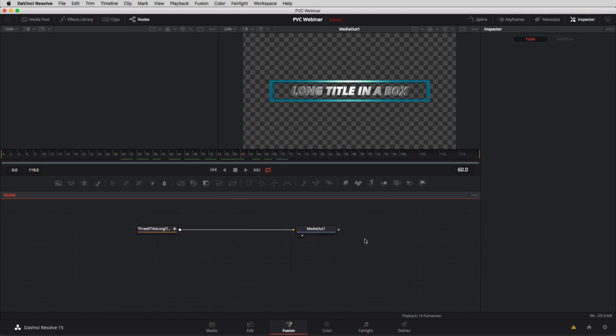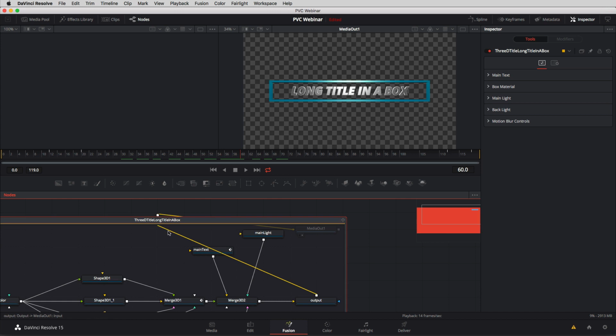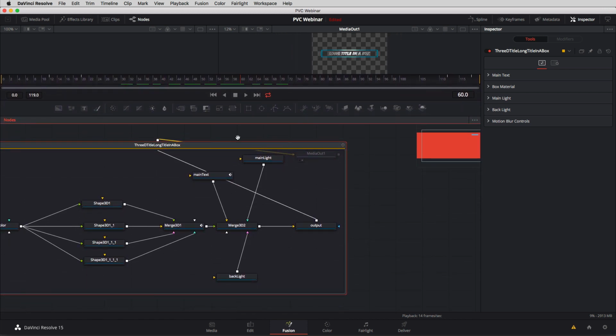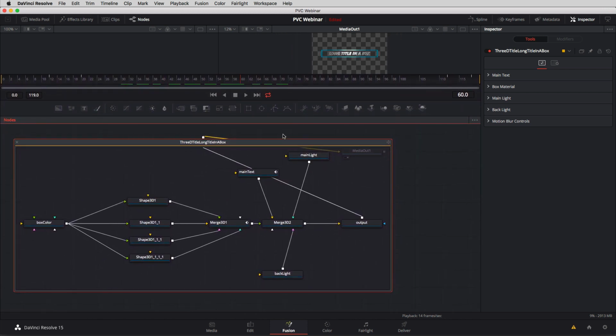We'll just bring this over to be a little bit more centered, and you'll notice that we actually have sort of 3 nodes stacked up on top of each other. What I'm going to do is double click on those nodes. Let's see if I can expand this window out just a little bit so you get a better idea of exactly what went into creating that long title in a box.